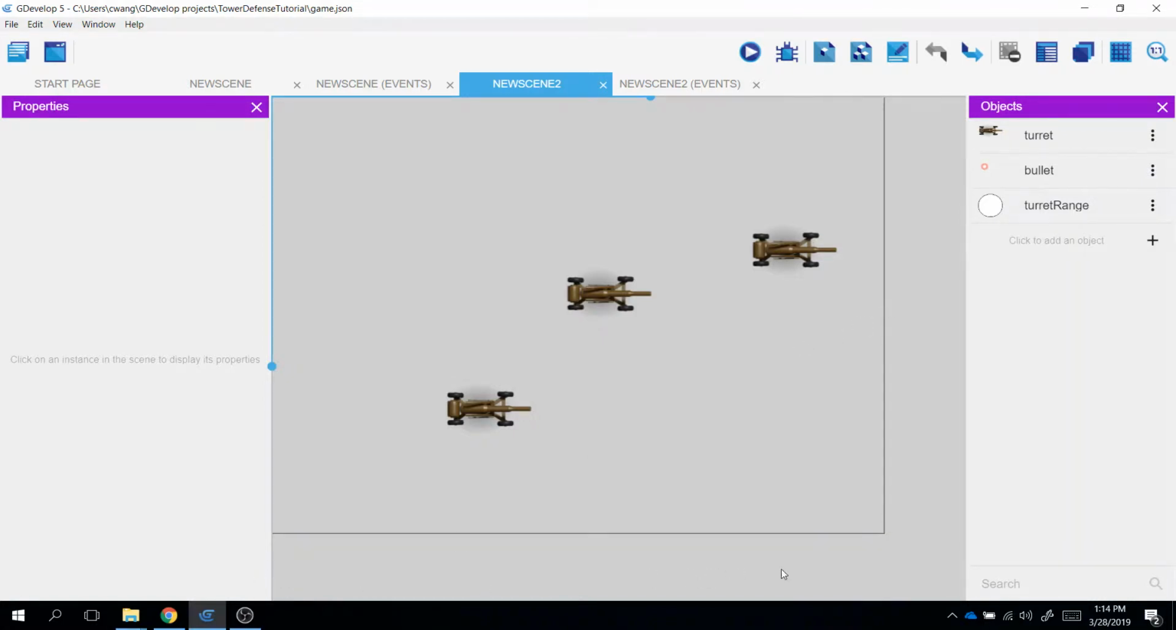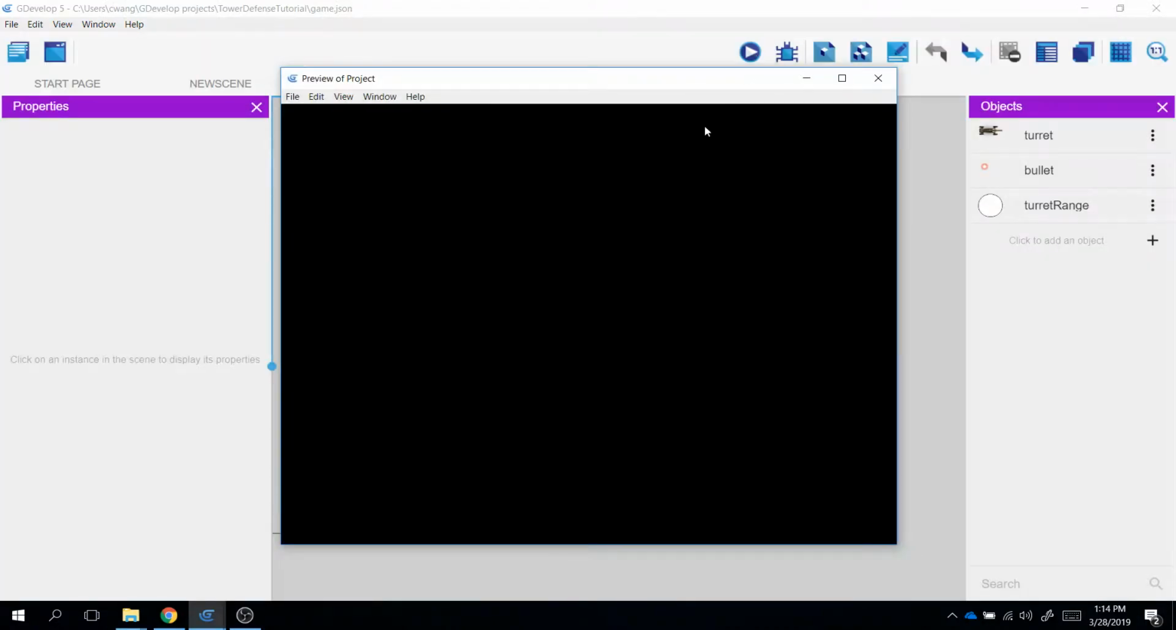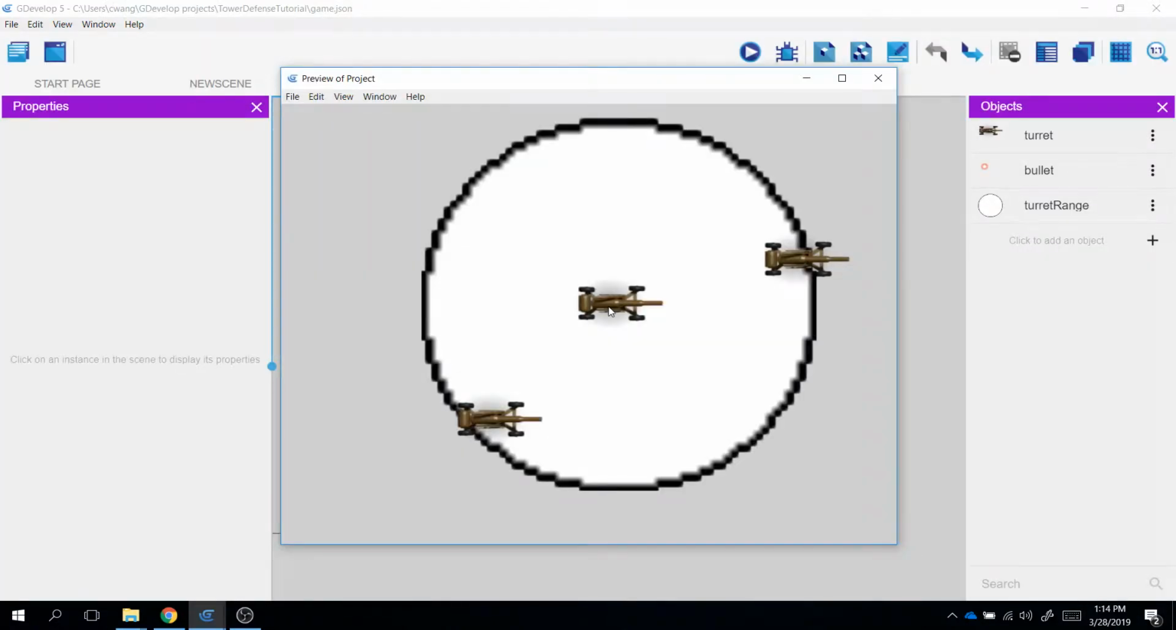Welcome back. In this video, we're going to try and make our turret range selective. Currently what we have is this. I can select it. Awesome, but it never turns off.